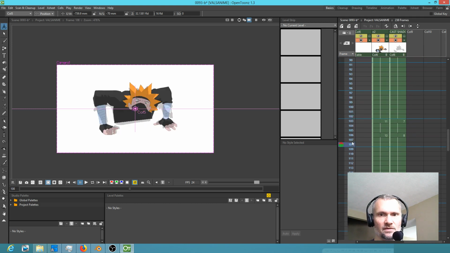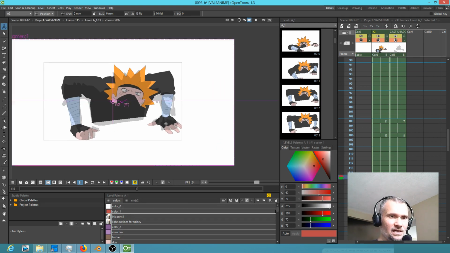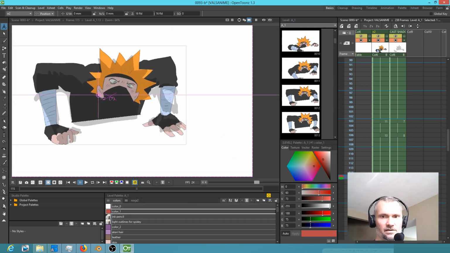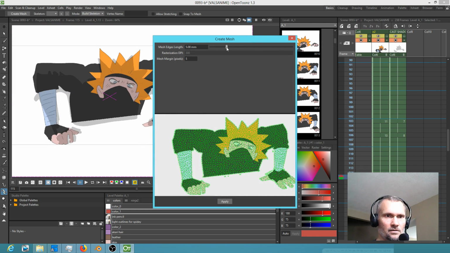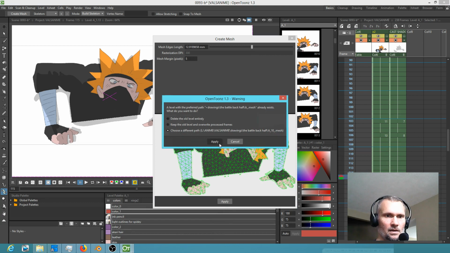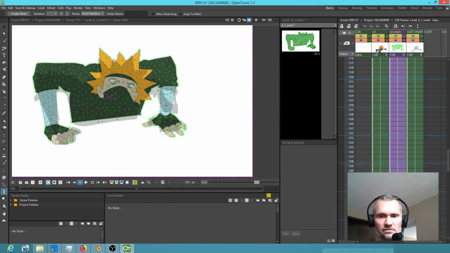So once he gets up here, he's got to be, I guess, trembling, you might say. Obviously, we're going to have to fix the shadow layer. That's fine. But let's go ahead and create a mesh for this guy. We don't need it to be that fine. It's going to be performance prohibitive. And we'll let OpenToonz kind of figure out how it wants to do things.